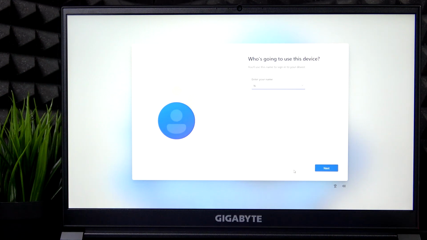Now enter the name of the user that's gonna use the computer. Now you can also create the password for your account. So I'm gonna create it. It's best to do it. You can skip it by just leaving this field blank, but I wouldn't recommend that.